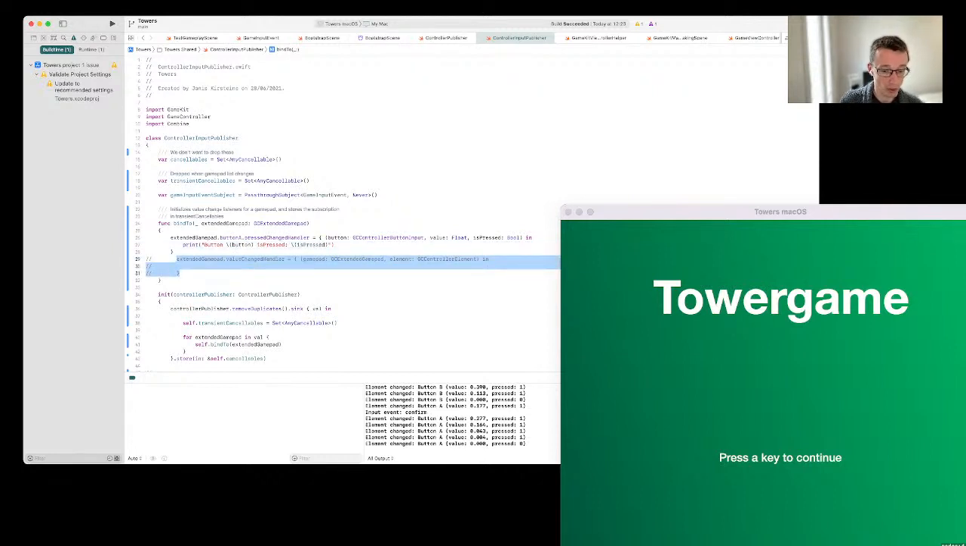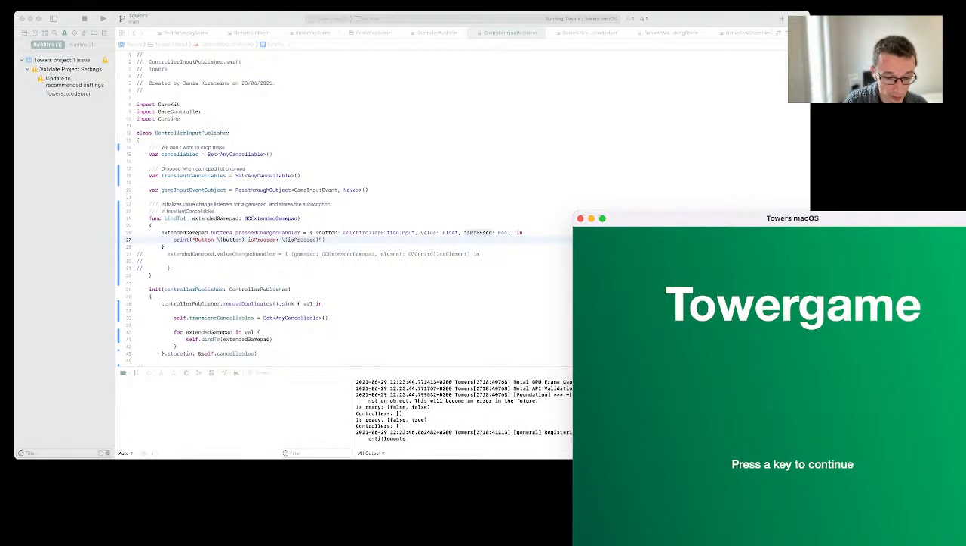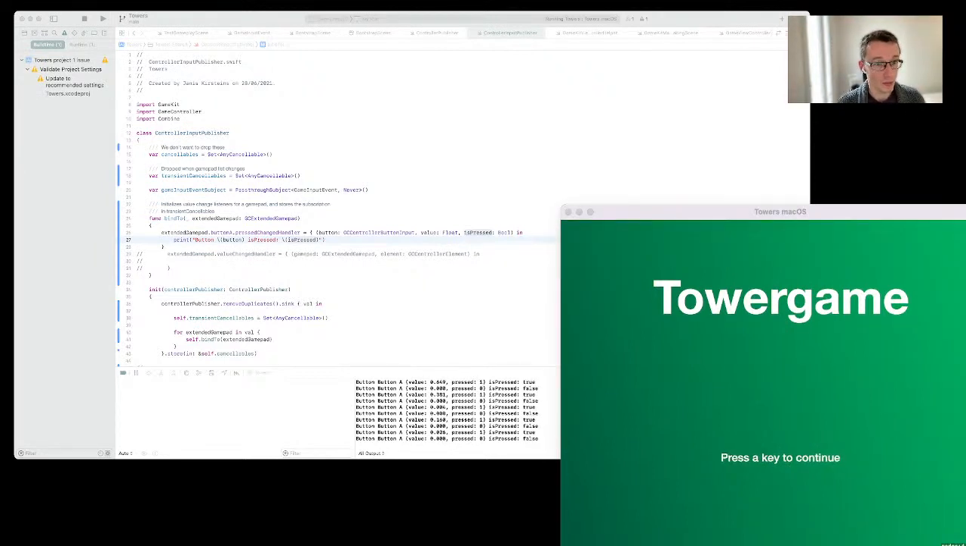So what happens now at this point? What have we done? Oh, I probably need to do something because nothing is happening. Now we got it. Now we got the extended gamepad. And this is great. We don't need any complicated combine chains to get these presses. The game controller APIs take care of it for us. So this is great actually.